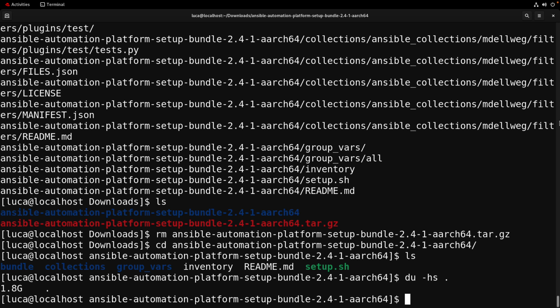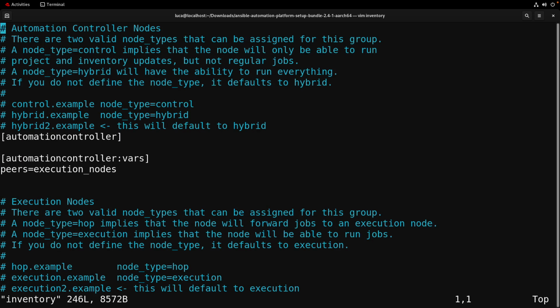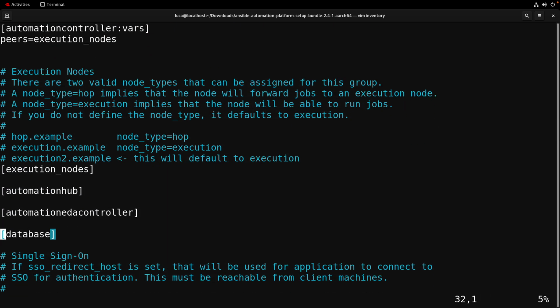Let me show you how simple it is to install one single private automation hub with an internal database, PostgreSQL, managed by the installer. This machine is called ah.example.com and this is in my domain. So as you can see, this is a simple text file with some sections already defined.